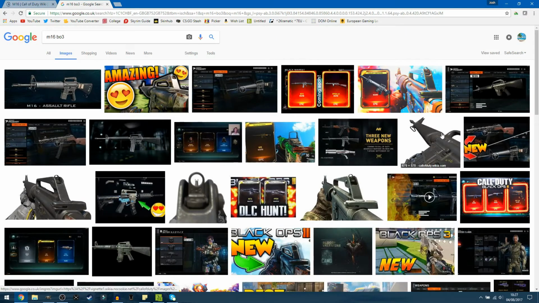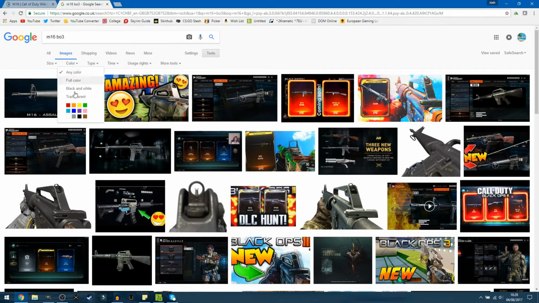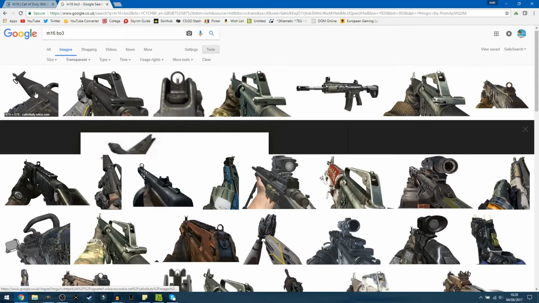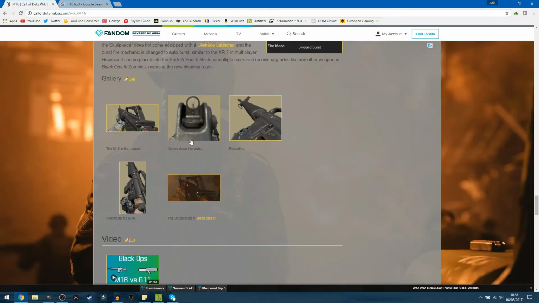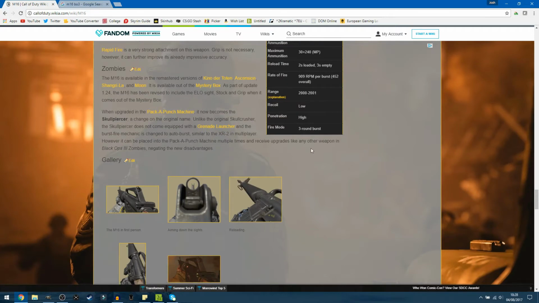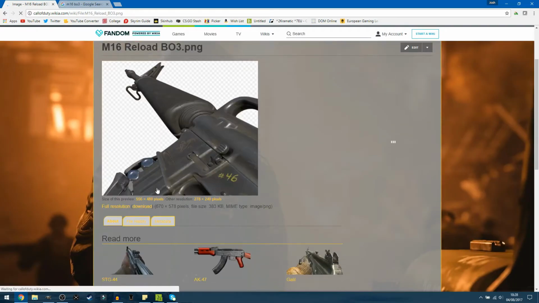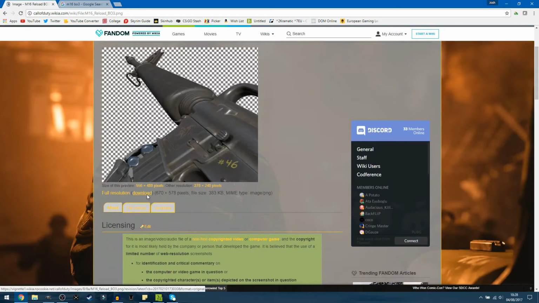I mean, you can use that. That's the one I'm going to be using. But to find any PNG, which you can use pretty easily, you just go color, transparent, and bang, there you go. So anyway, this is the one that I was going to be using, but I normally go for the Call of Duty wiki. So you go down to the reloading bit, you click up here where it says M16 reload bo3.png, click on that, and then it brings you to this, and then you just hit download, and then it'll download.